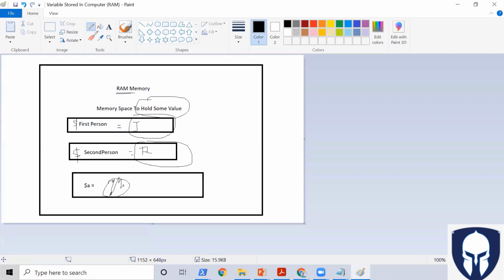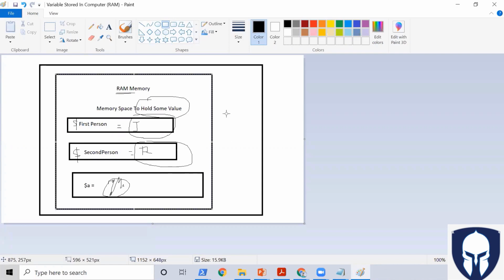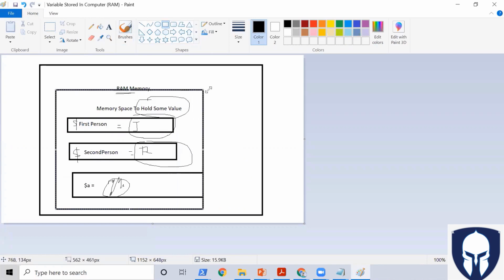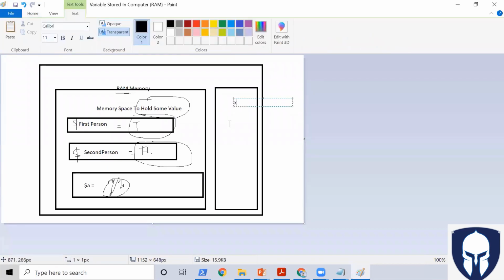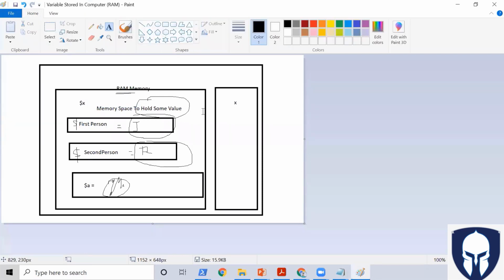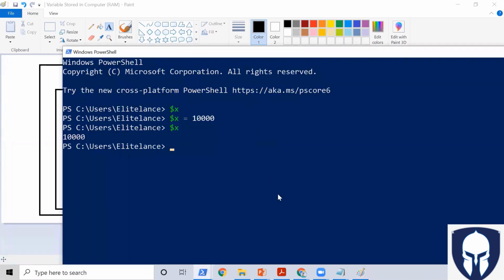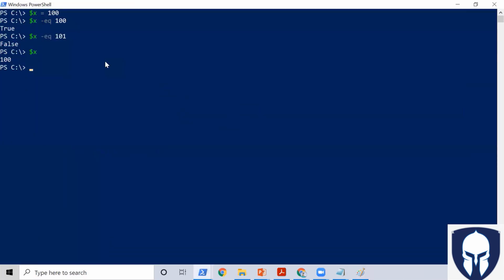For example, this console will have this particular part of RAM, and another console will have another place, and that is where it will be stored. So even though the name is X here and also $X here, both have the same name, but they are in different places and the scope is different, so they will not be accessible even though the names are the same. So that is what we mean by scope.